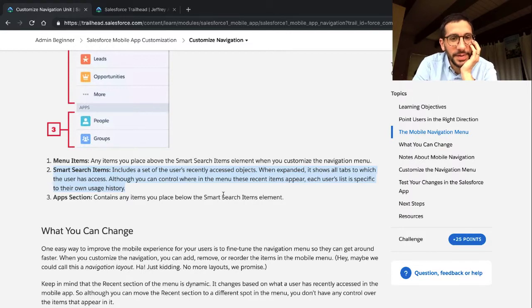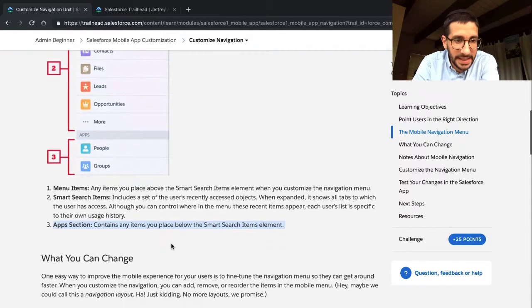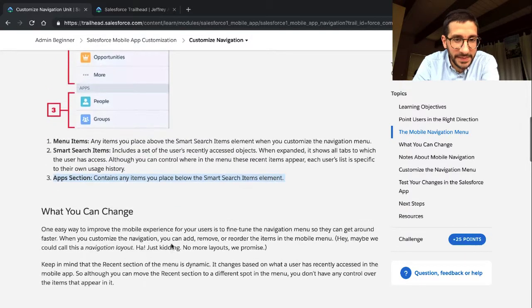Although you can control where the recent items appear in the menu, each user's list is specific to their own history. And number 3 is the apps section. So there's basically above Smart Search and below Smart Search, and then there's apps. The apps section contains any items you place below the Smart Search items element.